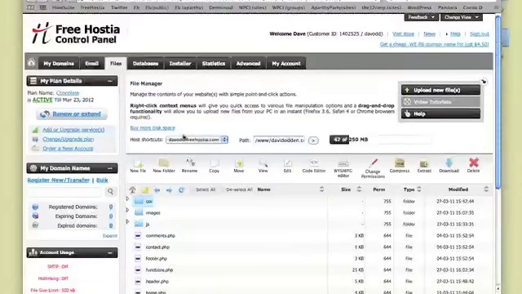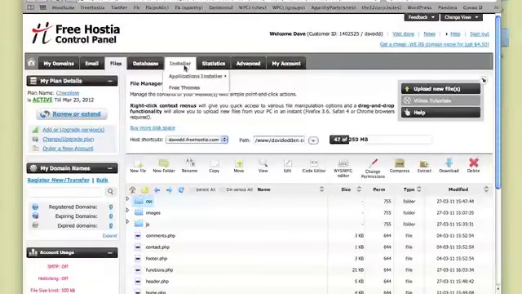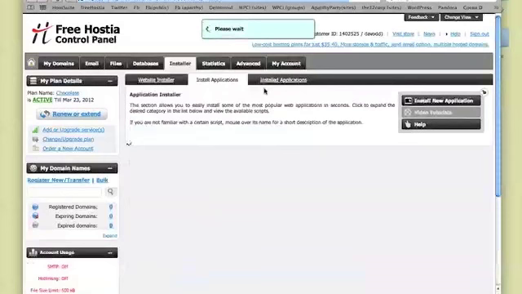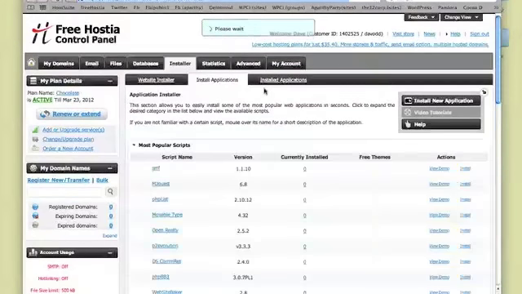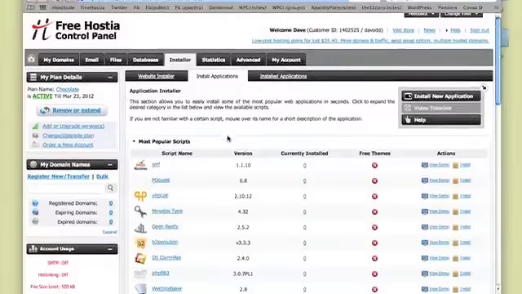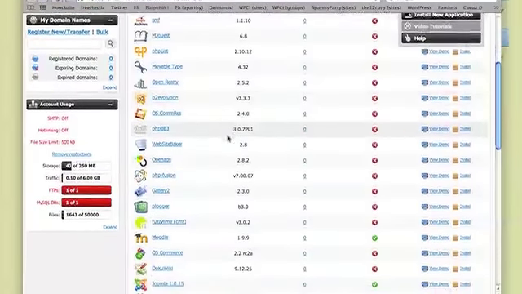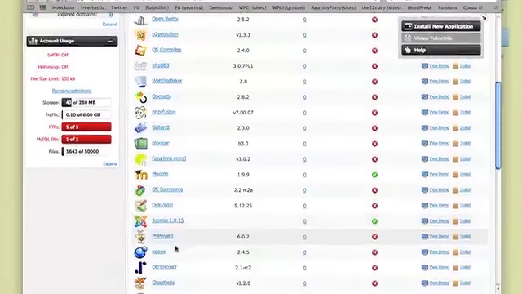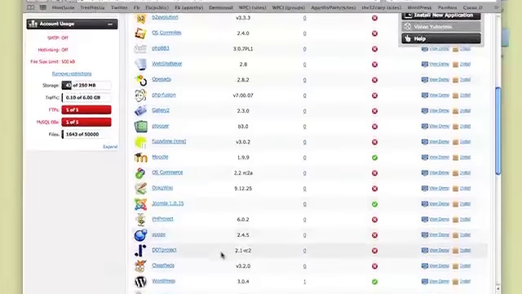So to set this up, all I did was to go to installer and then application installer, and then it'll drop down a huge list of available applications that we can use. Some I've heard of, I mean Joomla, some I haven't. Like, what is that? I have no idea.